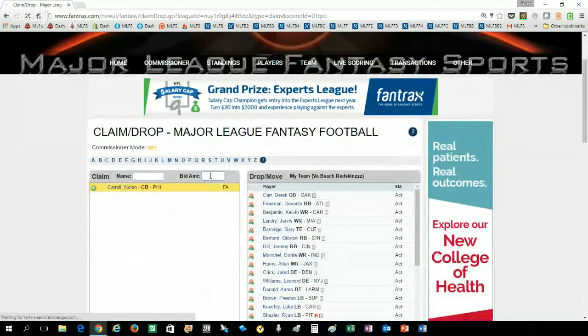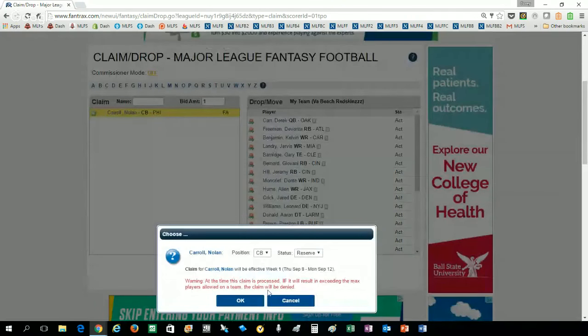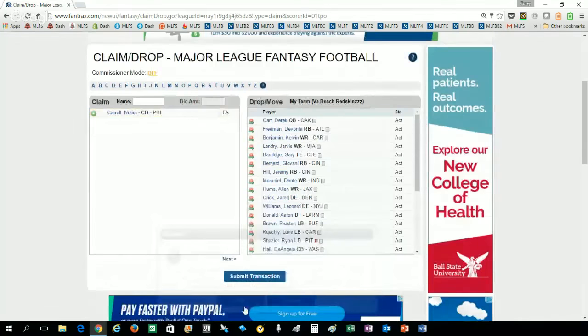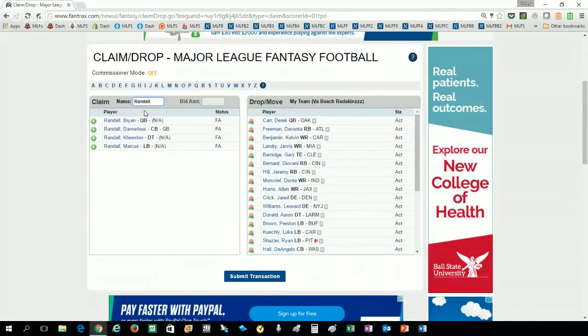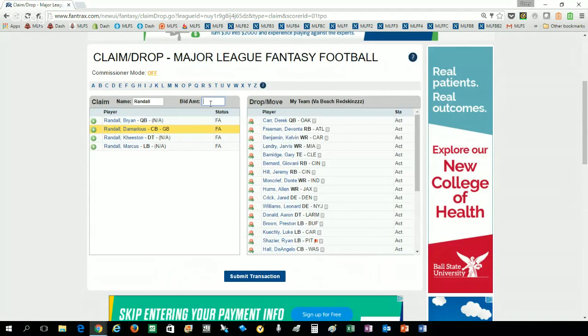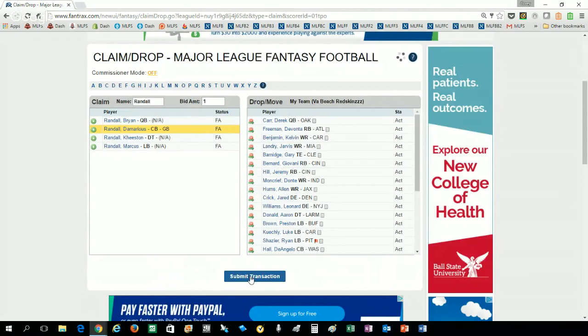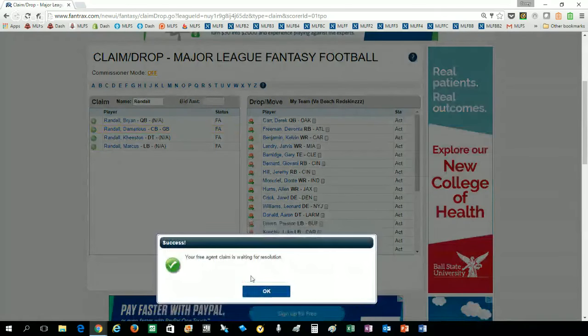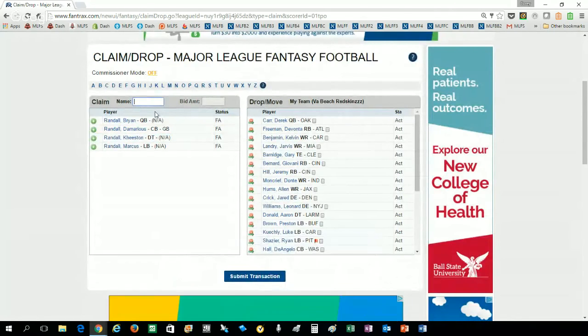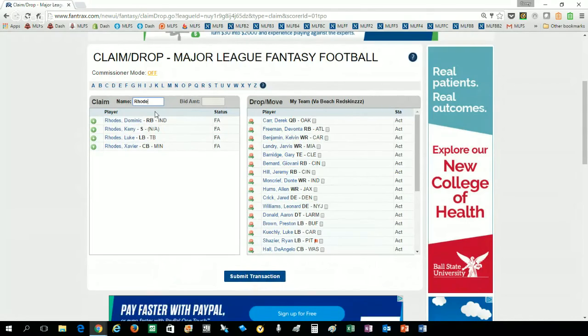All right, in this situation, I bid 5 and I bid 3 on the first 2 guys. Now these are going to be my second tier guys, so I'm gonna bid $1 on him. Okay, and I'm sending him to the reserve. Next guy was Randall. Okay, and I'm going to bid $1 on him as well, going to the bench. Okay, and then last, what do we say? Xavier Rhodes, $1. Okay.